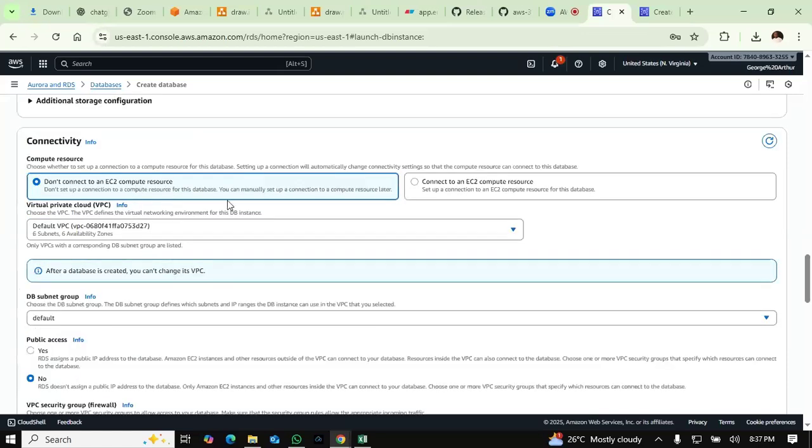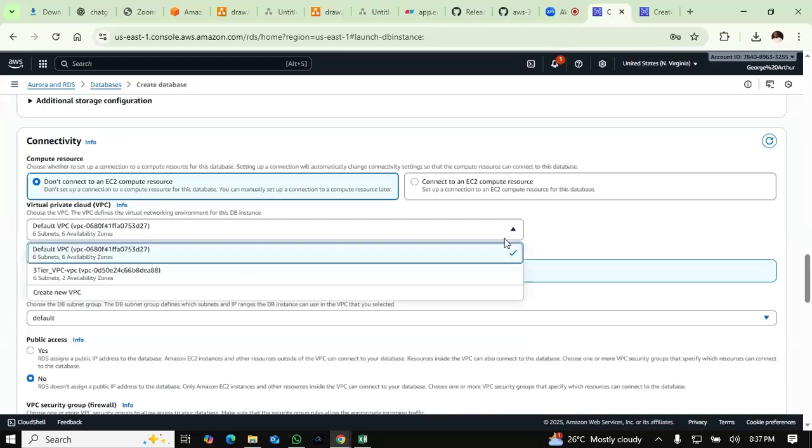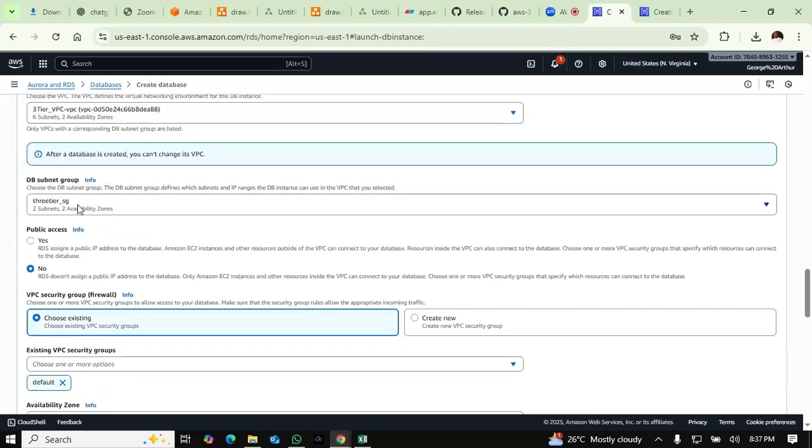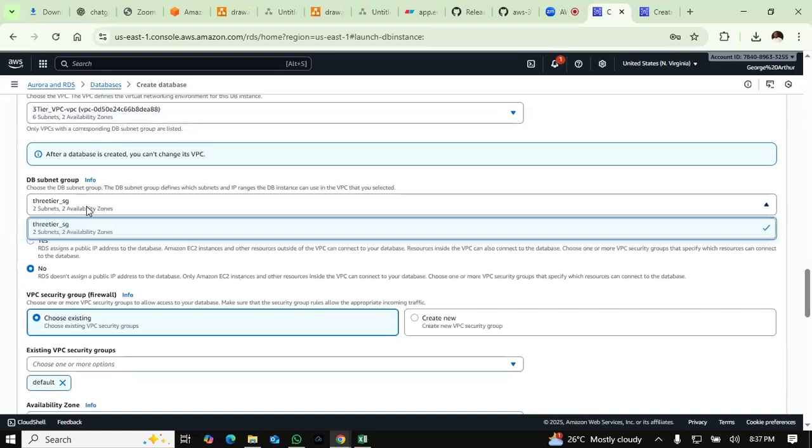Connectivity to the compute resources, no. So virtual private cloud. This is where we need to select our VPC. These options were not available in that account, right? Okay, so I'll select my VPC. And then automatically it generates our security group that we created first, right?